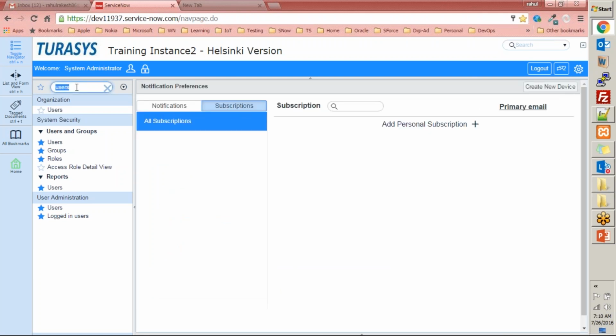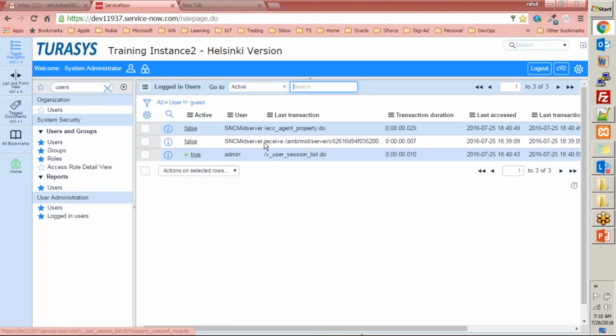Since we have done users, let's look into logged in users. If I go into logged in users, I get the list of records who are actually logged into the system. I can see three users are actually logged into my instance right now, out of which two users are active equals false, and the one with the admin credentials is active equals true. And it is showing me the last transaction that this user has done.